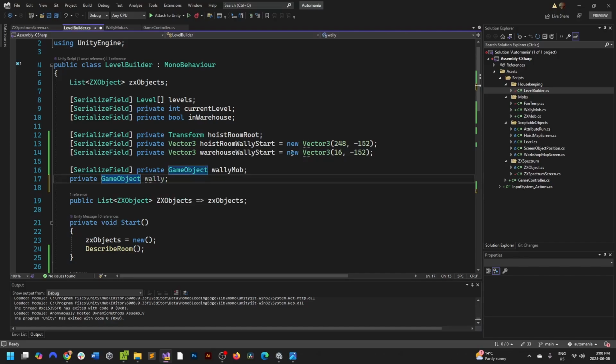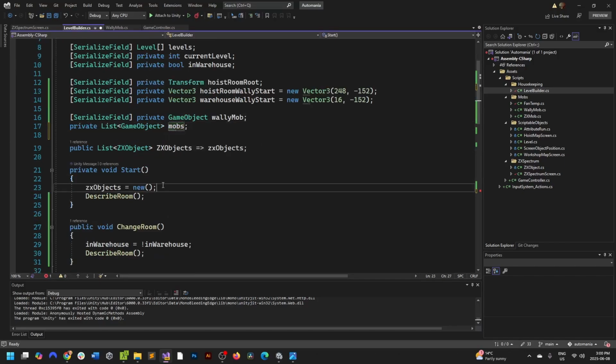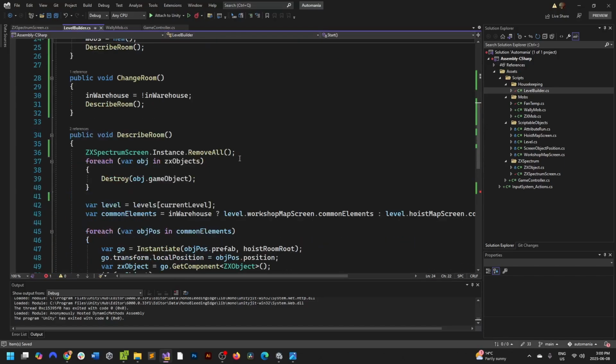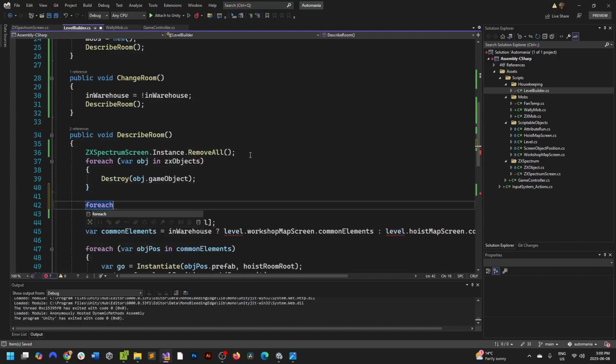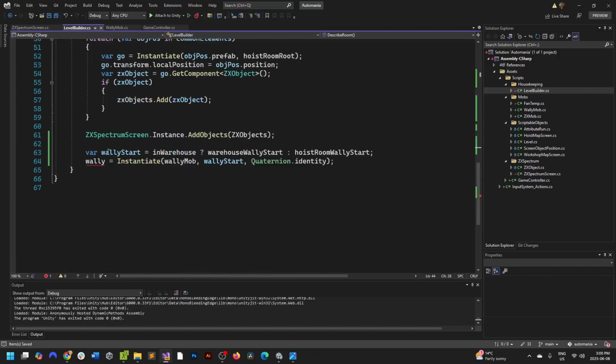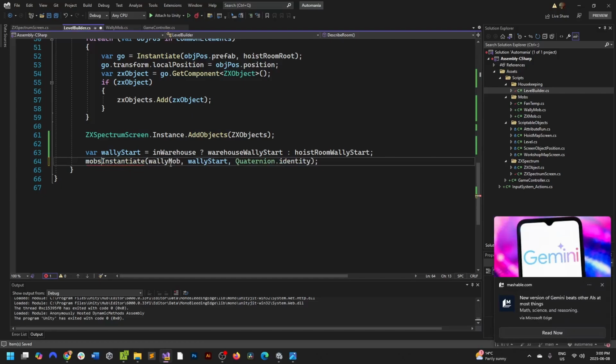So let's do list, and then let's call this mobs. Mobs equals new, and I'm going to remove all of them, and I'm going to say for each mob in mobs, destroy mob. Add that there. Okay.